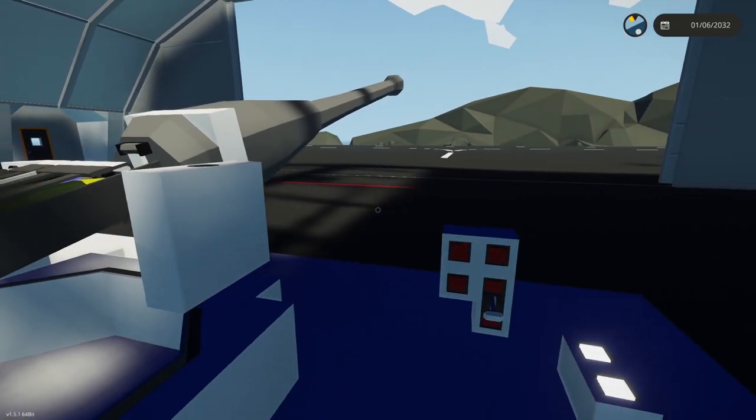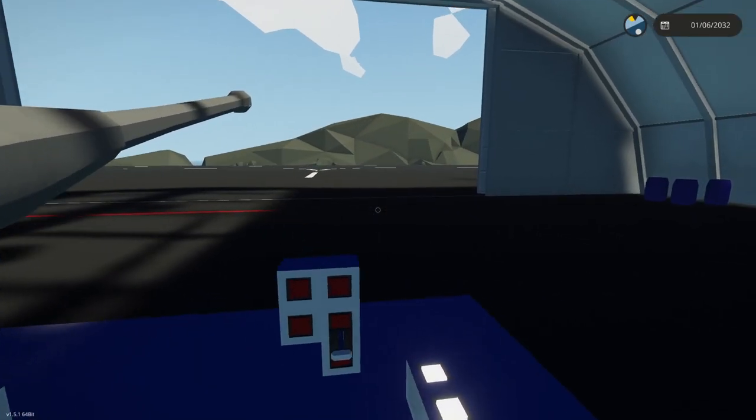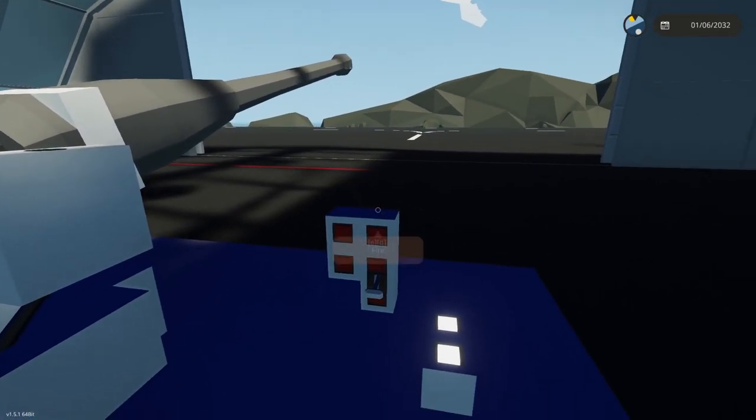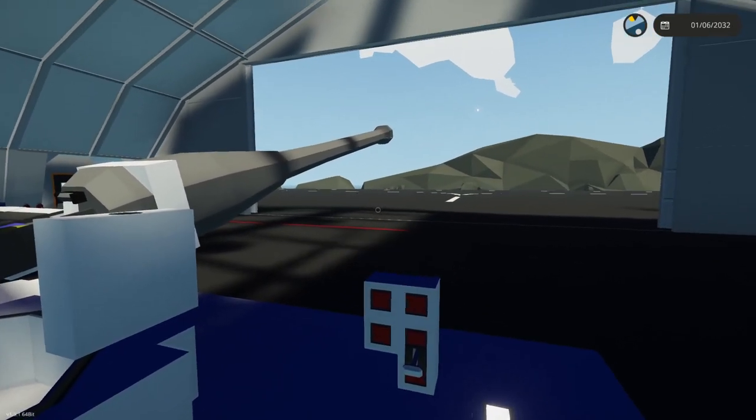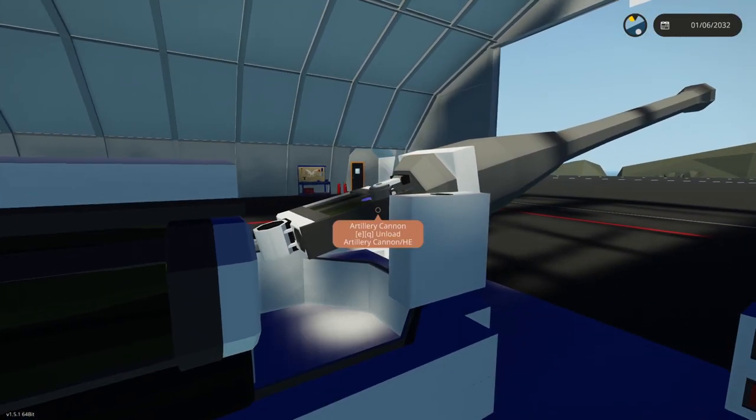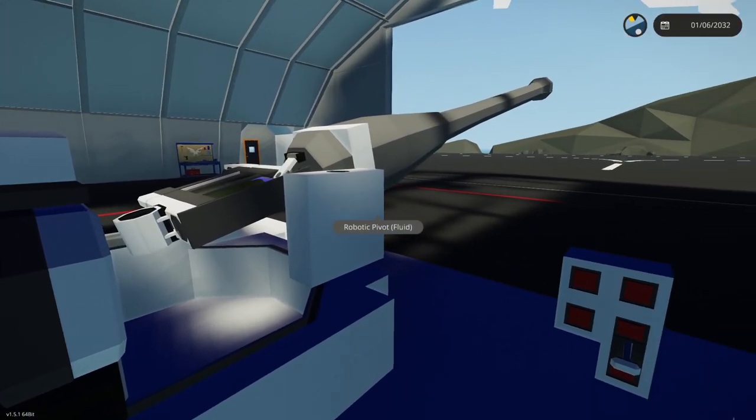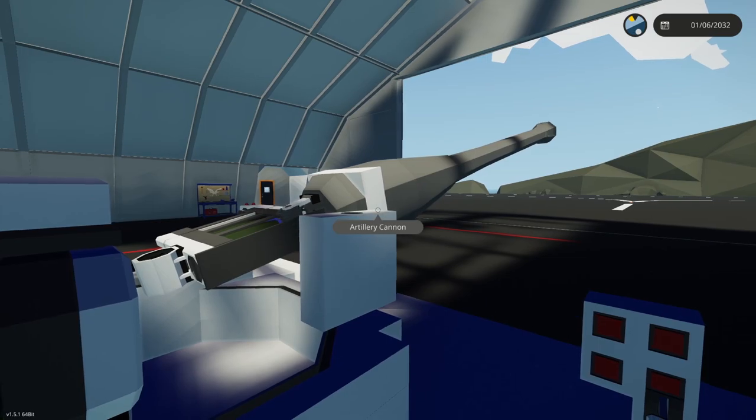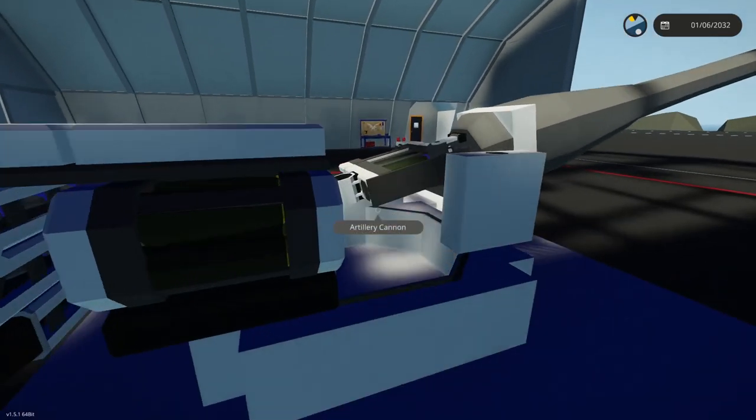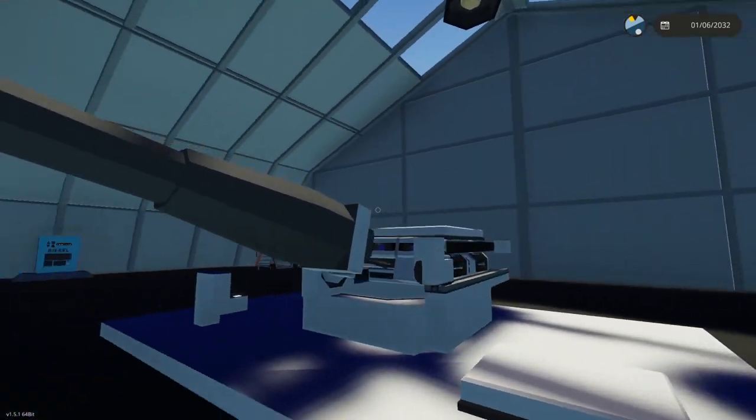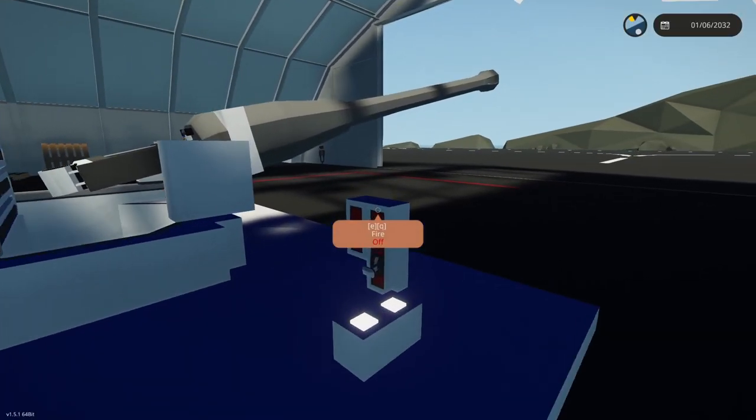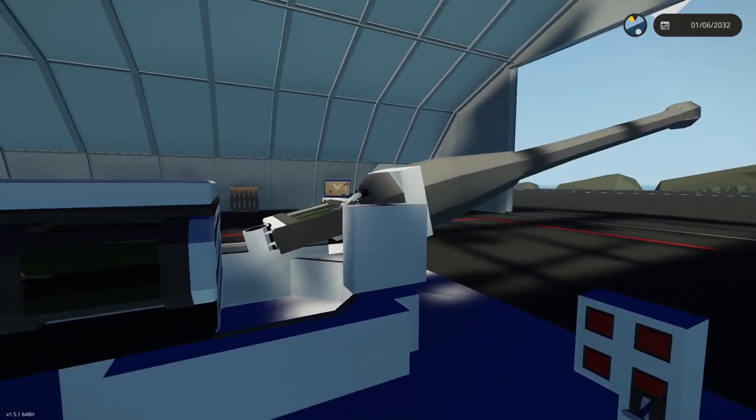Unfortunately, we don't have anything like APFSDS or anything like that. But that's okay. As you can see, this works really effectively as an autoloader. It can really keep up with the amount of ammo you chuck at it. So far, I haven't found any bugs with the system. I don't believe there are any bugs, and I have fixed quite a few.